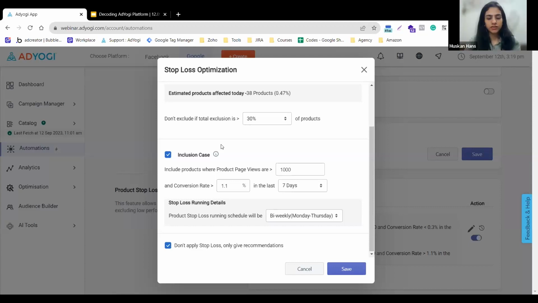Perfect, perfect. We'll take one last question about the price range filter. It says, what does the price range filter do? So let me just present my screen to show you what it's about.